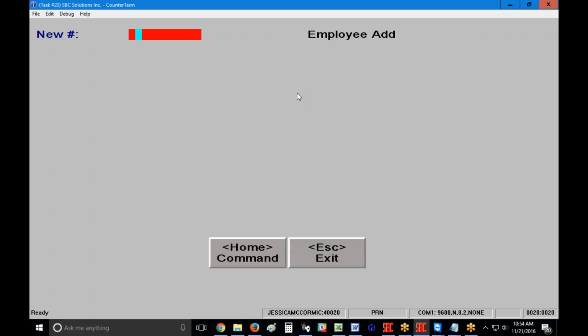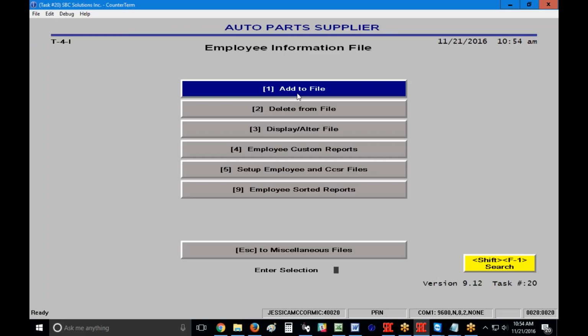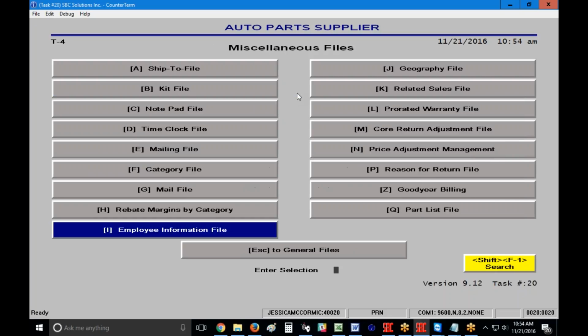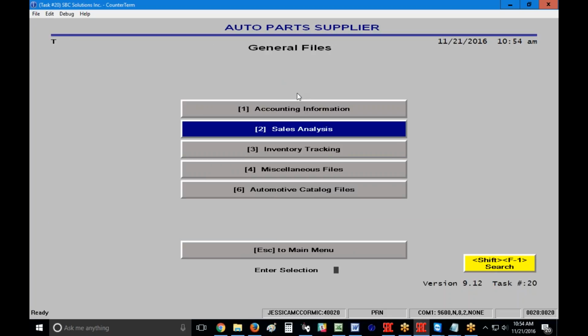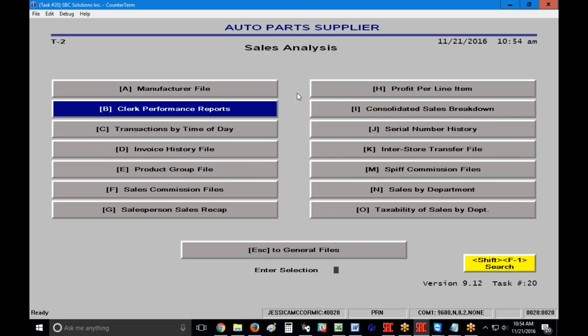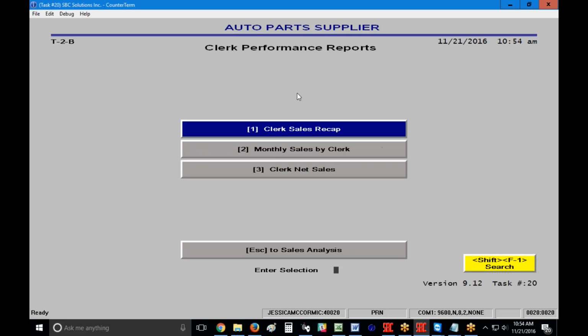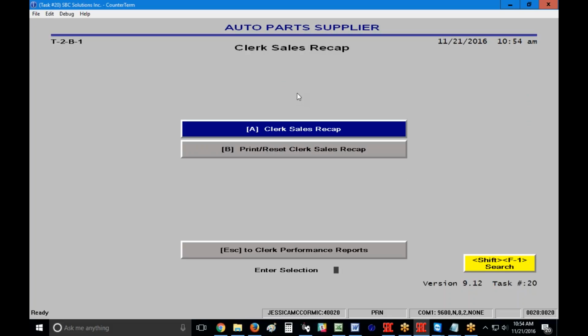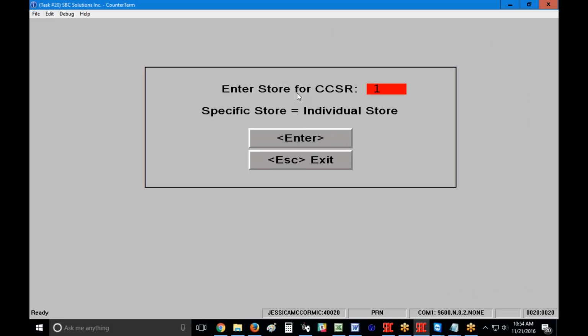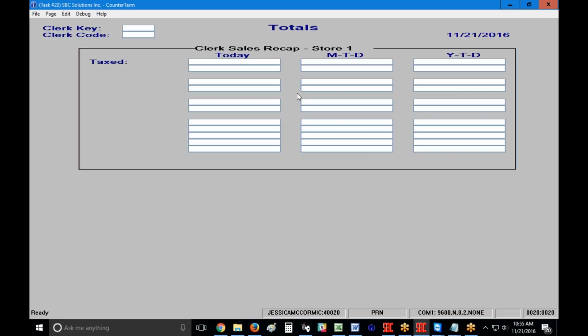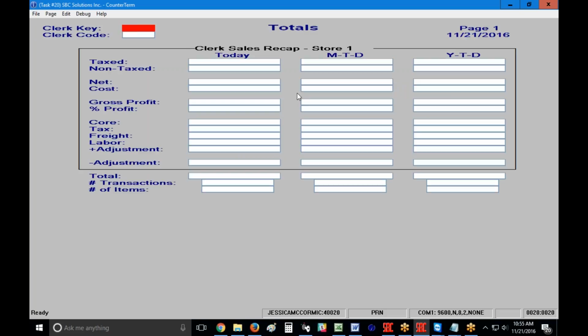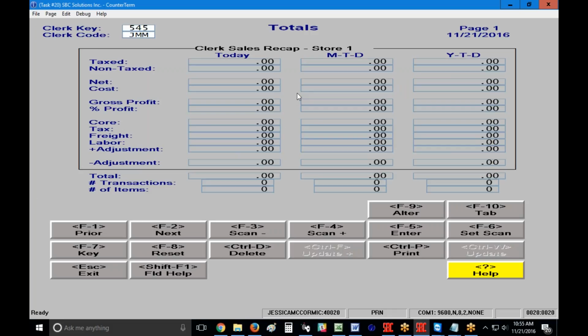The last thing that I said was that when you enter the employee in number 5, you're also adding them to your clerk sales recap. So if I press the escape key a couple of times and I go into number 2, I'm going to see clerk performance reports in letter B. When I go into clerk sales recap and letter A, it's going to ask me for that store if I have it separated by store. I type in my clerk code again, and then I can type in the clerk key, 545, and here is a new clerk sales recap page ready to collect any information for any of the tickets that clerk JMM creates through point of sale.